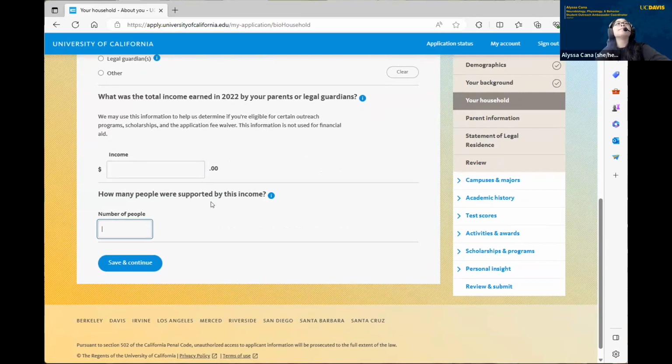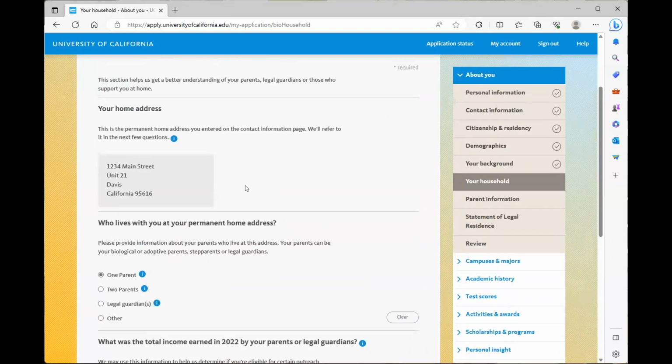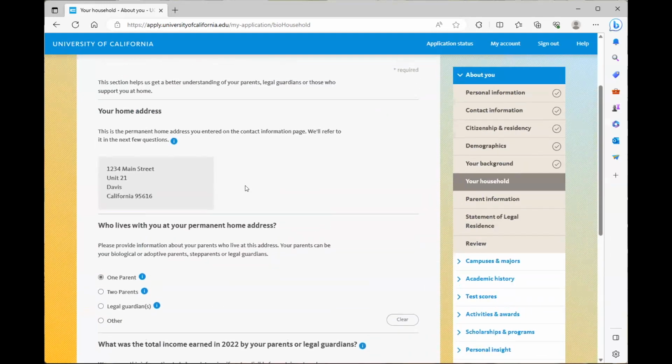Natalie, you had a question? Hi, I want to ask, so I already filled out the contact information, the home address, but here they keep saying that it looks like you haven't filled in your home address. But my section already checked, like yours.